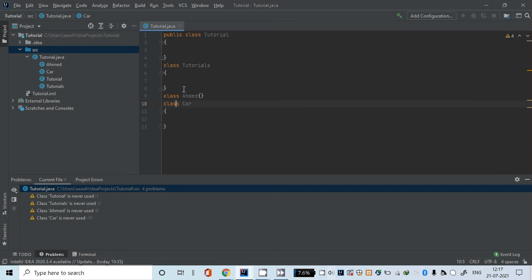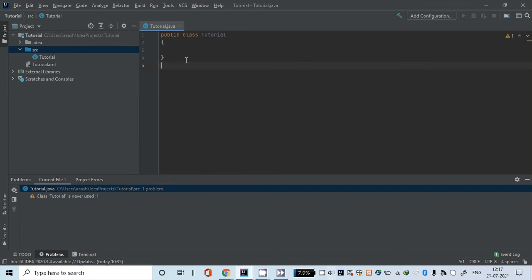The second I make it public, it is going to give an error. It is going to say it should be declared in a file named car.java. So that is the concept. It is not that a file cannot contain more than one class. It can definitely contain more than one class, but the main class should be named public, and all the other classes should not have that public keyword in front of class. So now that we have gone through this basic concept, let us go to the next part.